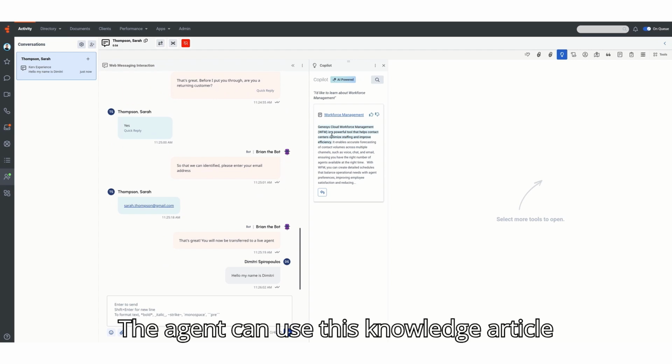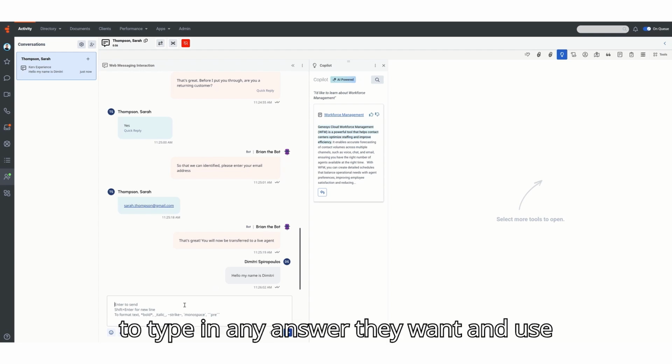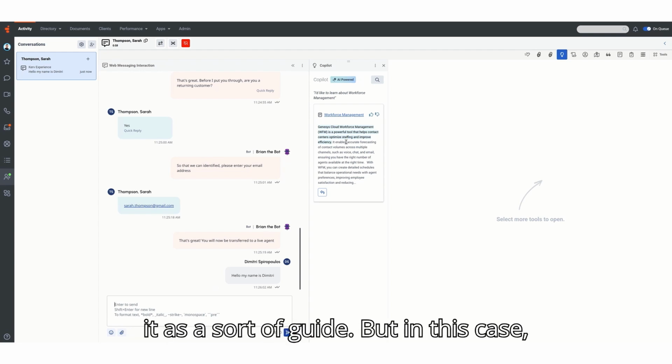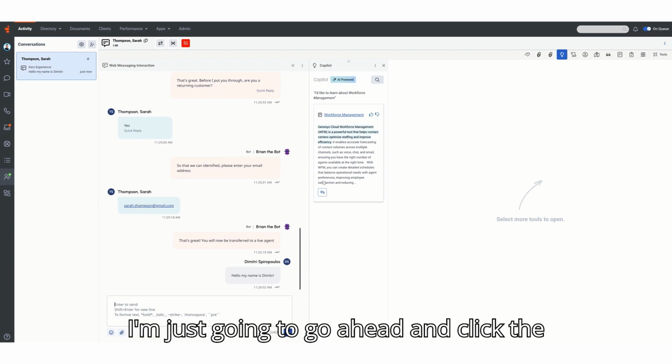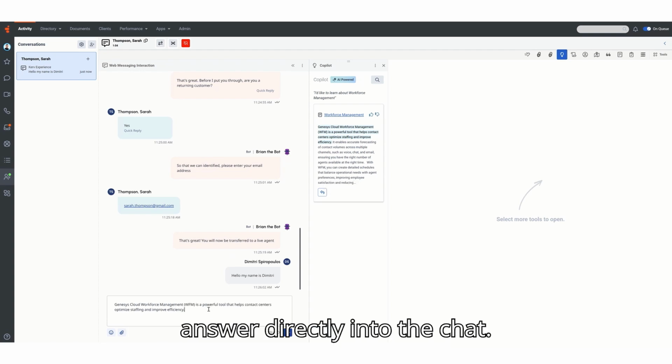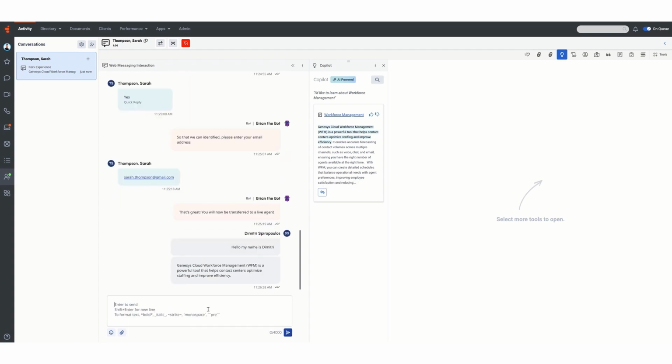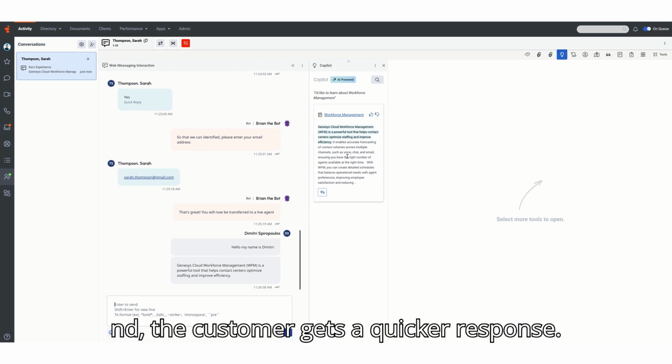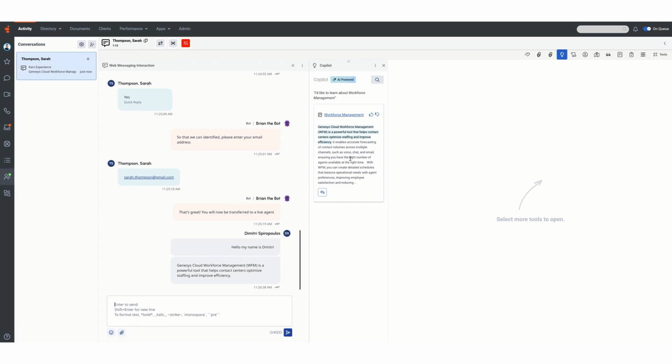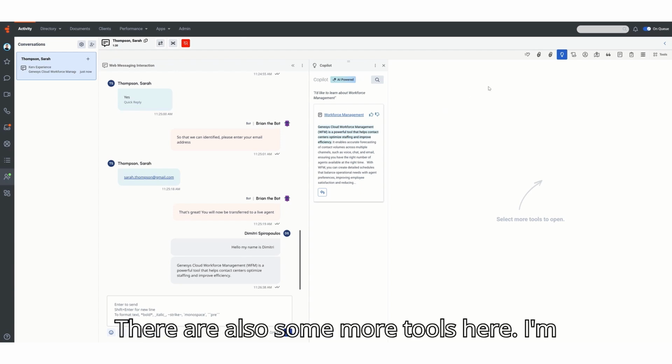The agent can use this knowledge article to type in any answer they want and use it as a sort of guide. But in this case, I'm just going to go ahead and click the answer directly into the chat. This saves the agent time, and the customer gets a quicker response. There are also some more tools here.